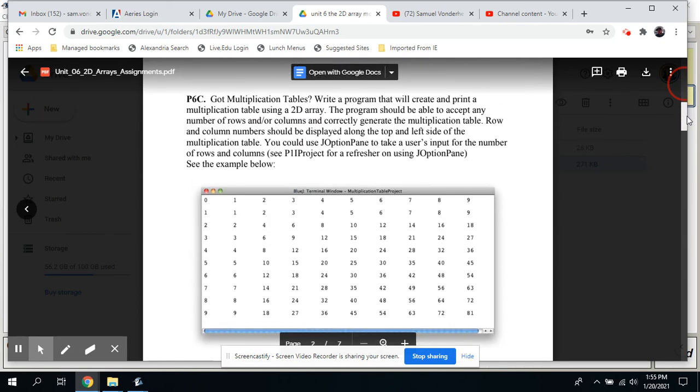So you're going to have a bunch of nested for each loops. P6c Multiplication Table. Write a program that will create and print a multiplication table using 2D array. The program should be able to accept any number of rows and columns and correctly generate the multiplication table. Row and column numbers should be displayed along the top and left side. You could use JOptionPane to ask the user's input for the number of rows and columns.